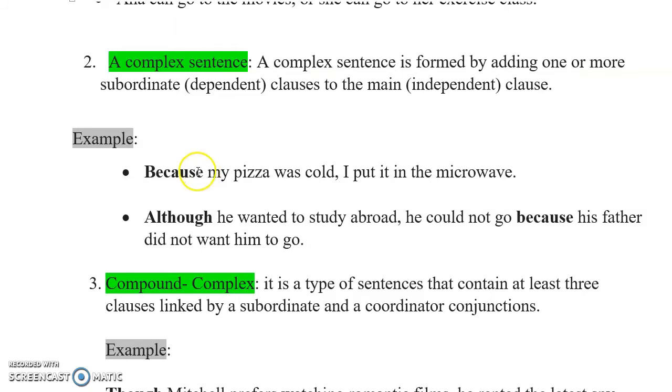Because of that, "because my pizza was cold" is considered a dependent clause, and "I put it in the microwave" is considered an independent clause. How can we fix this problem, or make this dependent clause grammatical? I have to join it to an independent clause with a comma in the middle, and the problem will be solved.